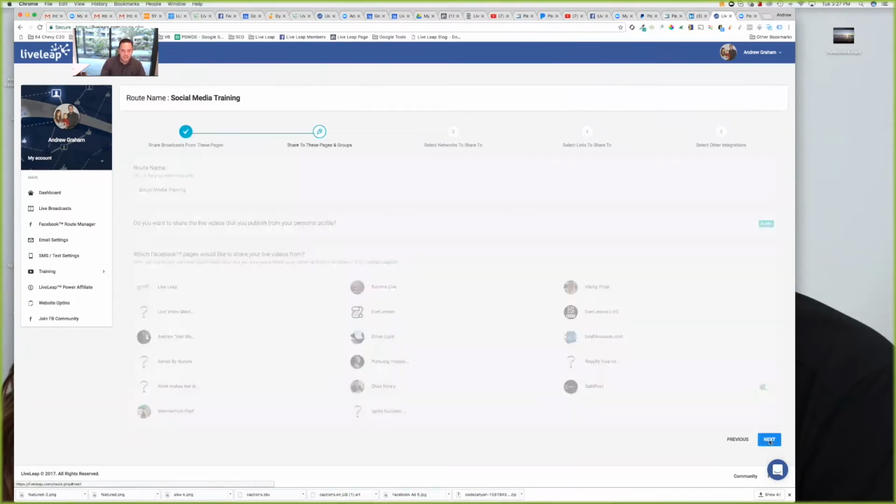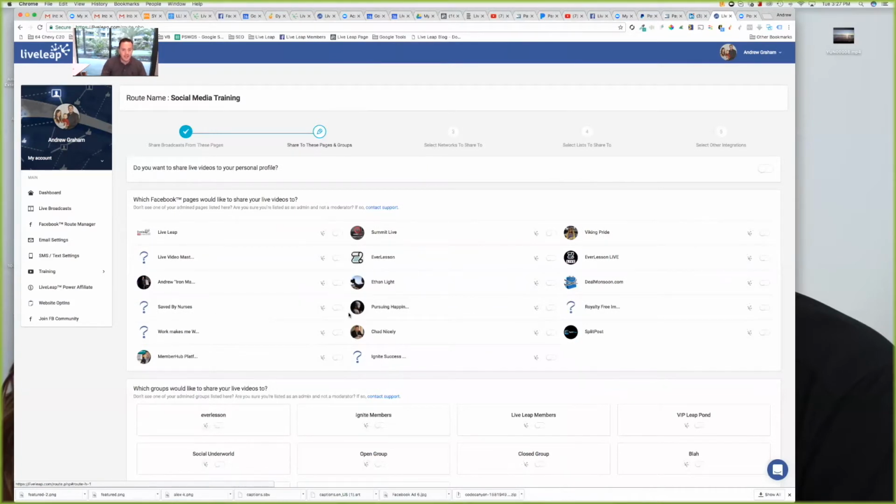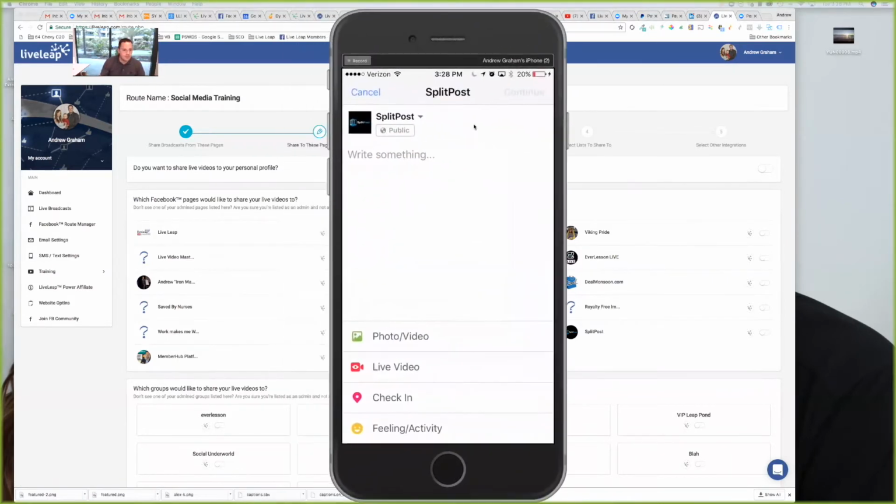Now when I proceed to step two, I'm going to say, now LiveLeap, I want you to share to all these pages and groups when I go live to split post. When I log into the split post page and I go live. So if you actually look right here, I'm logged into the split post page. When I select live video here and I go live on split post, that's step one, the from.